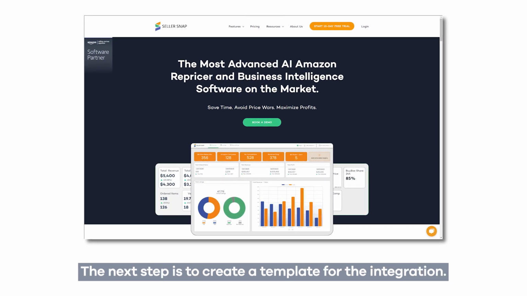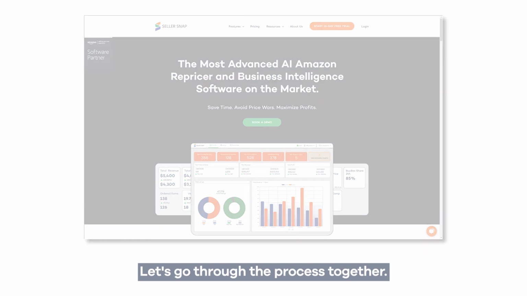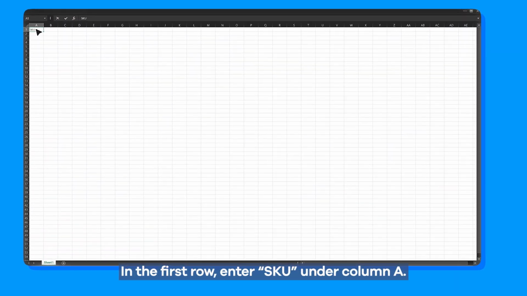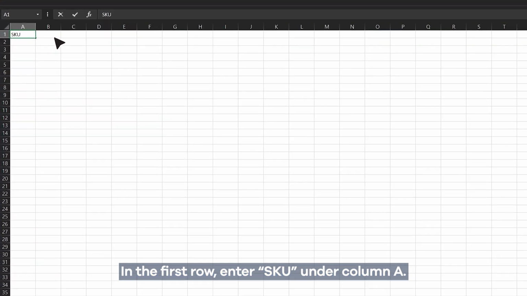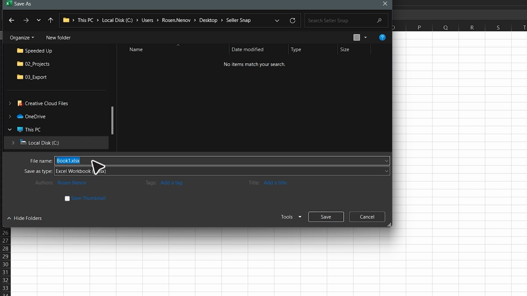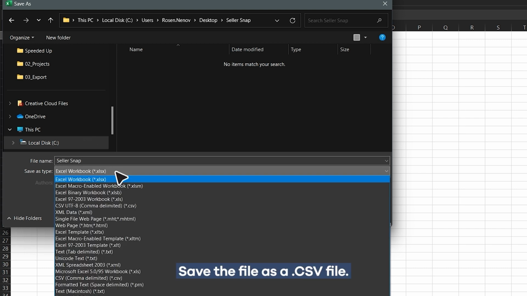The next step is to create a template for the integration. Let's go through the process together. Open a new Excel or Google Sheets file. In the first row, enter SKU under column A. In the first row under column B, enter cost. Save the file as a CSV file.